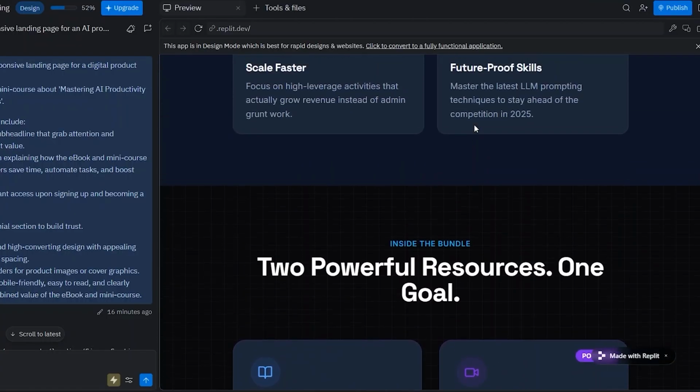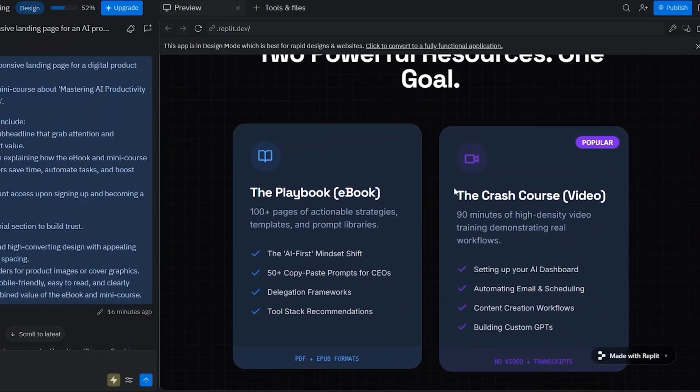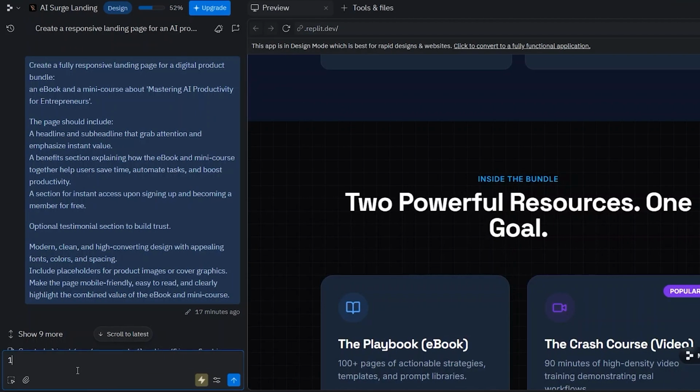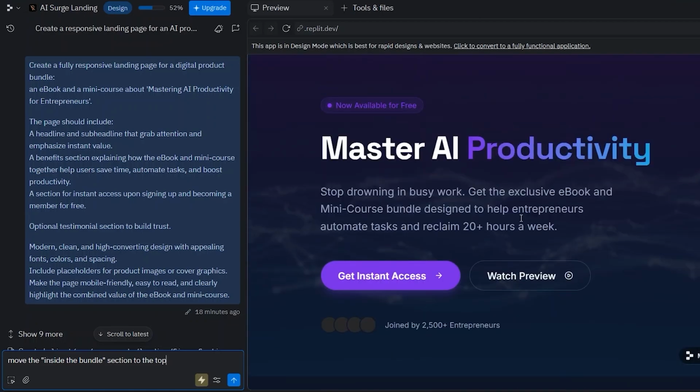But when we move up, I want this section to be at the start. So I'm going to go over here and I'm going to type in move the inside the bundle section to the top. So let's see, it's probably going to do something nice by bringing it a little higher to the top. So that's the change that we want.